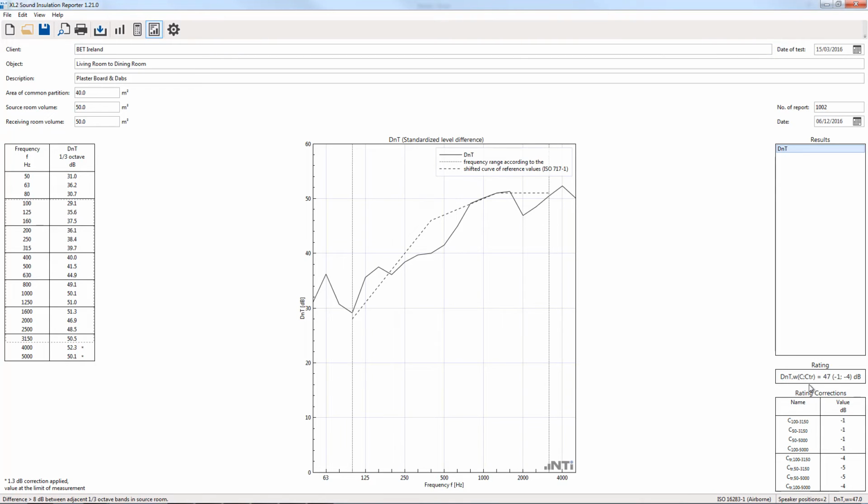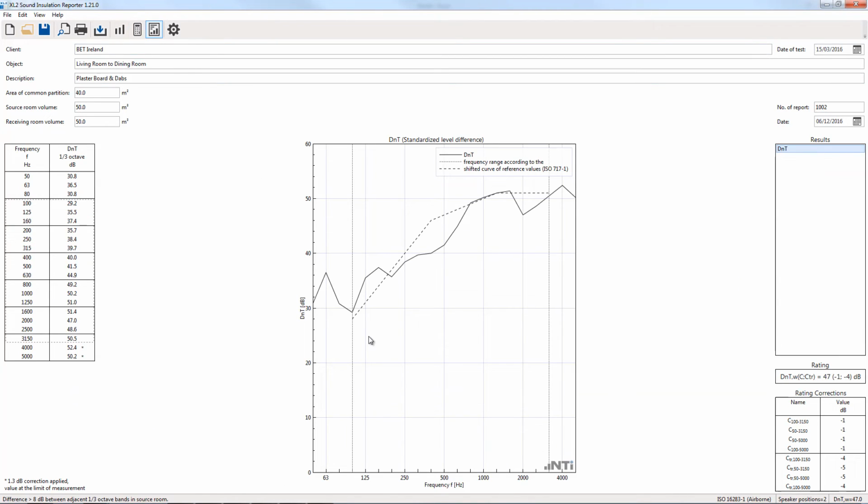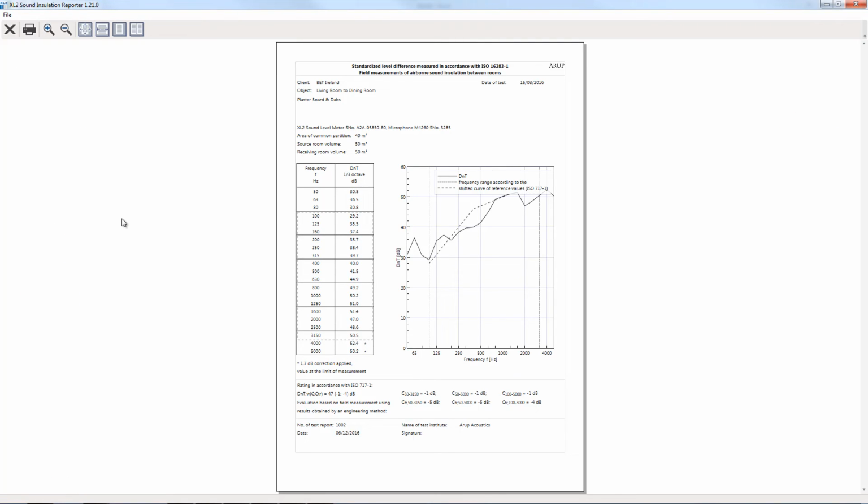This is the DnTw, and you can see the CTR in the bottom right hand corner, and we have the option of removing, say, this measurement and seeing what effect that would have on our result. If we're happy with our DnTw calculation, then we would simply print it off in the standard format. So here you can see the information we put into the opening worksheet about the client and the object and the type, the description, the result, and this is probably what you would print off and put into a client report.